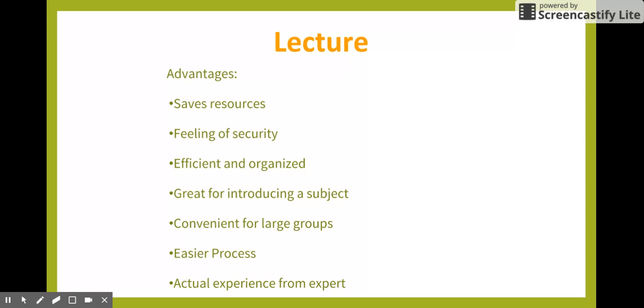The lecture is a convenient method for instructing large groups. The lecture is sometimes the only efficient method to use if the trainer to trainee ratio is so high. The lecture also allows a large number of learners to receive information in very little time. This is a much easier process than a person trying to research the material single-handedly. A lecture allows the learners to receive actual experience from an experienced trainer, which will give great credibility with students.